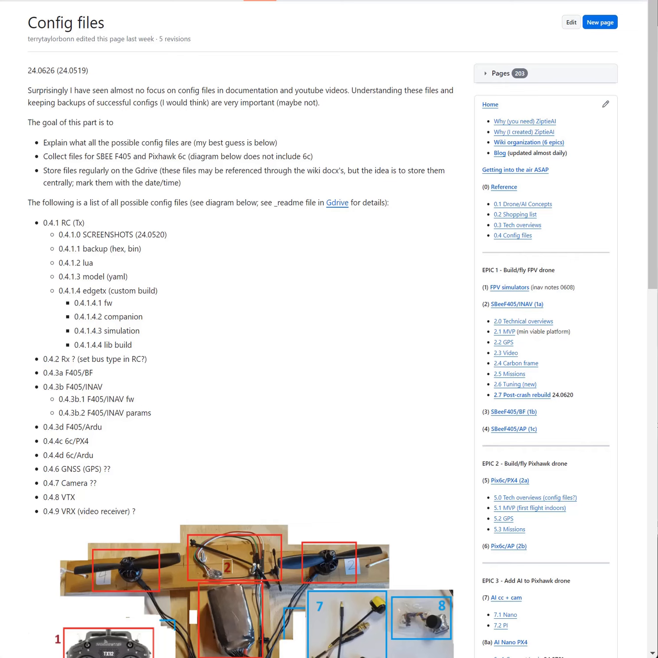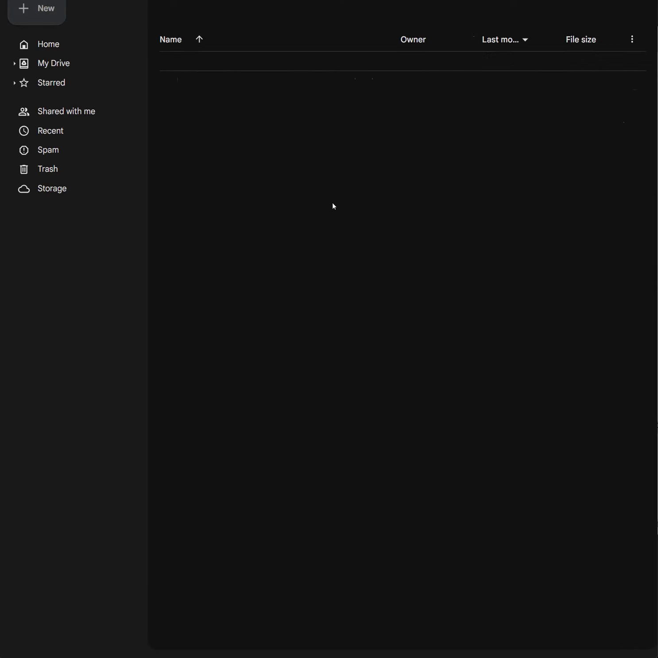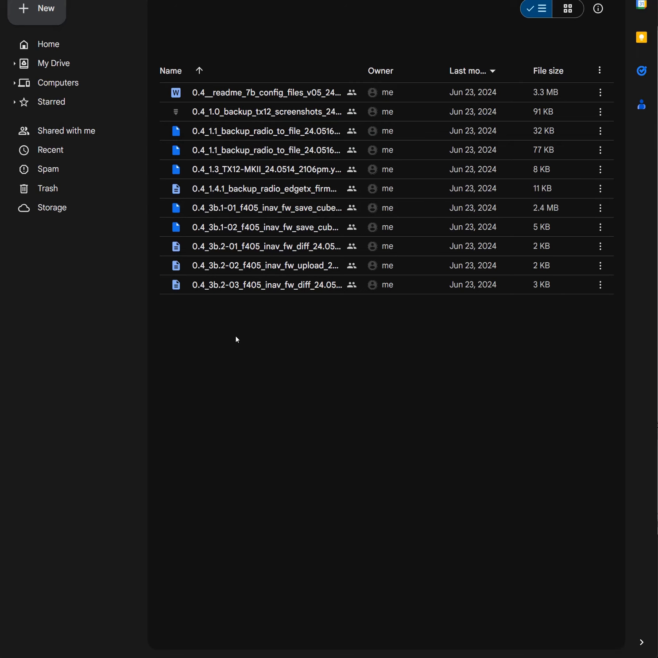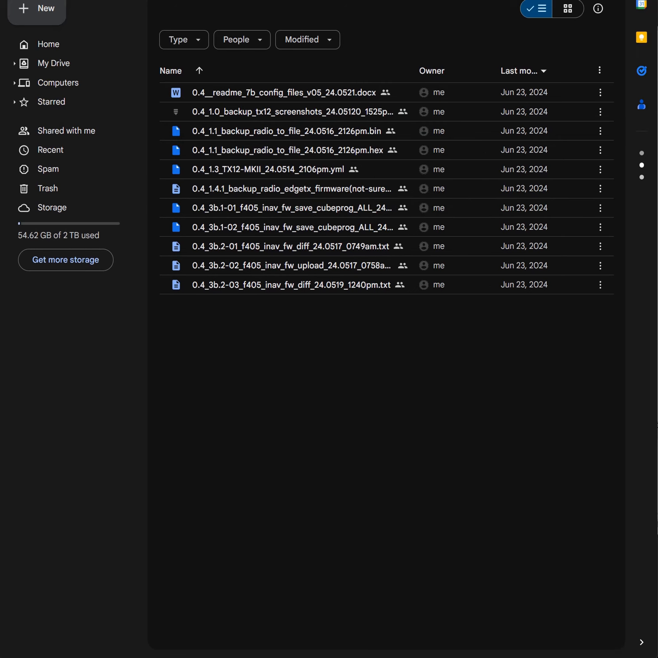So there are configuration files for a whole bunch of things here: the VTX, the Lua scripts, and all that stuff. And those are the references that, especially in the future, I hope to fill out more. Right now, there are not a lot of configuration files. It's a little bit chaotic, I would say, but I hope to make it better in the future.